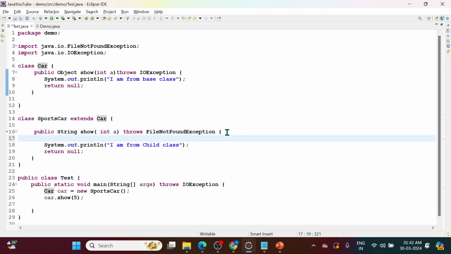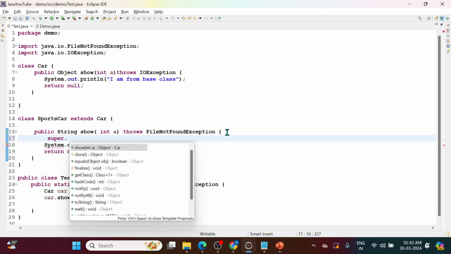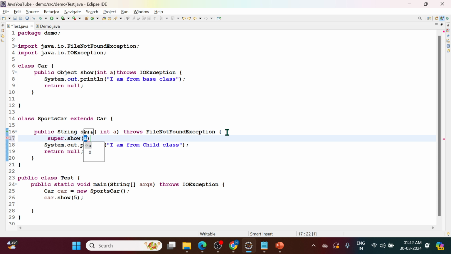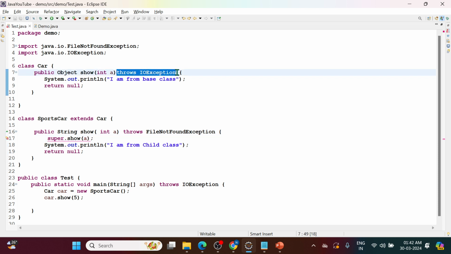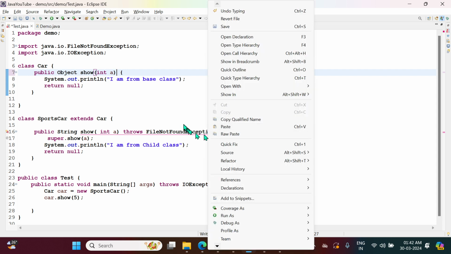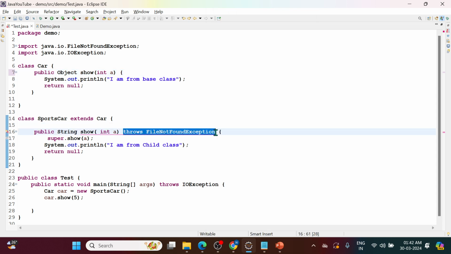You will use super. You remember the super, whenever you call it, that will be the first line of the method. It is throwing some exception, so you need to throw. Better I will remove this. I don't want to confuse. I'm removing this exception case because that case I already explained.